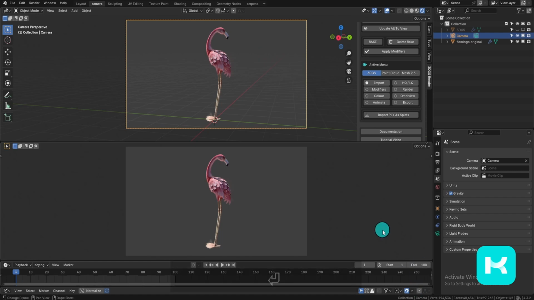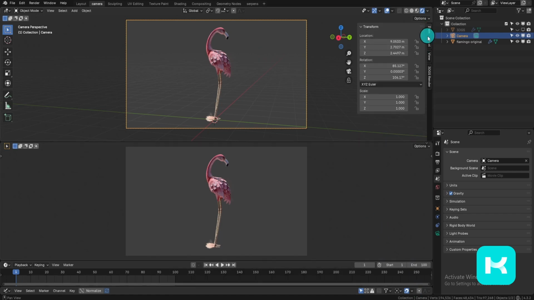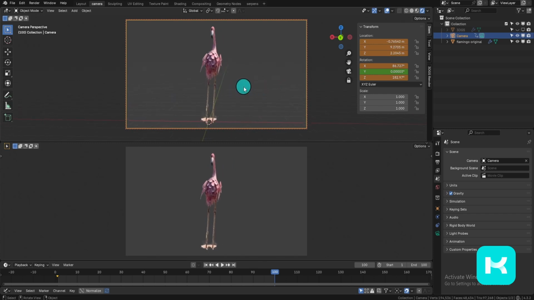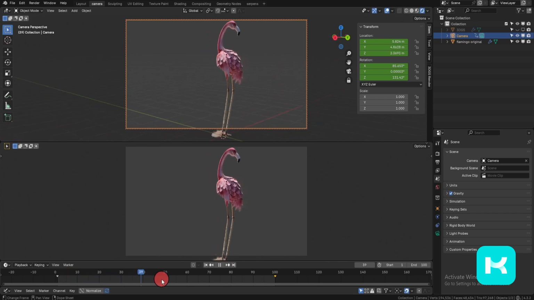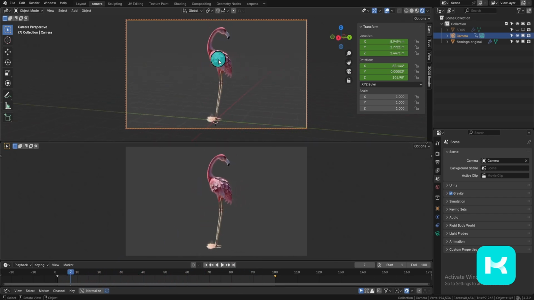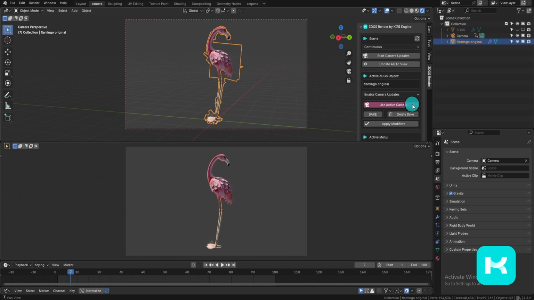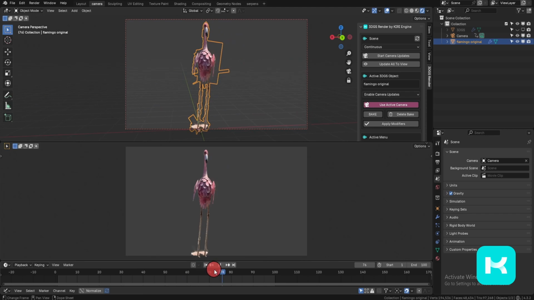If I use active camera for this object and then give my camera some animation keyframes, I'll set my timeline to 100 frames and I'll add a keyframe for the camera's location and rotation at the start of my timeline. At the end of my timeline, I'll change the position of the camera, and again add rotation and location keyframes. I can see that I have a very simple camera animation. And because this object is currently using the active camera, the faces are updating accordingly each frame.